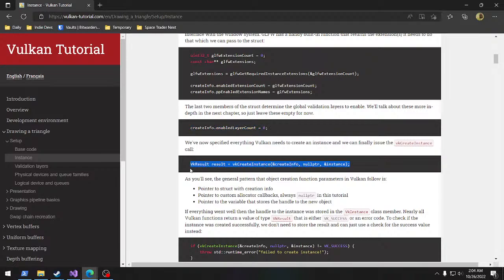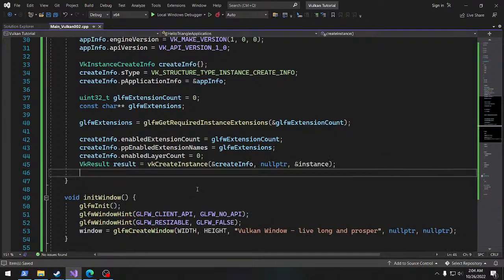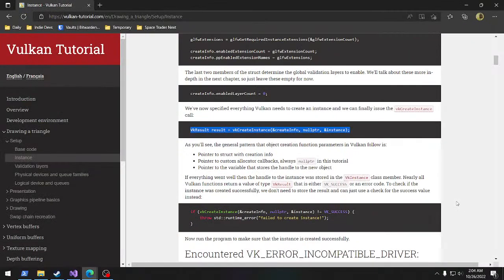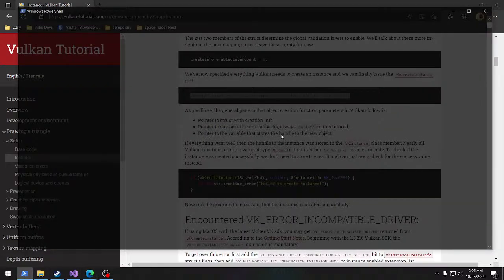Hold on. vkCreateInstance, createInfo, that gets thrown in, and it's filled in with stuff. So is instance, just a pointer is sent in, okay. And then nullptr, so result, okay. As you'll see, the general pattern for object creation function parameters in Vulkan is: pointer to structure with creation info, pointer to custom allocator callbacks, always nullptr in this tutorial, pointer to the variable that stores the handle to the new object.